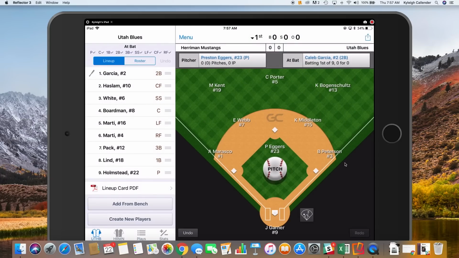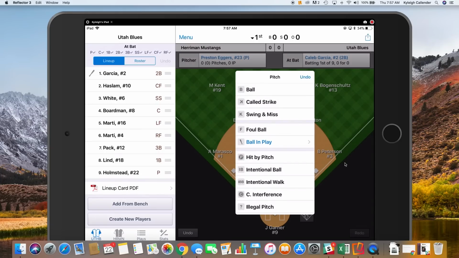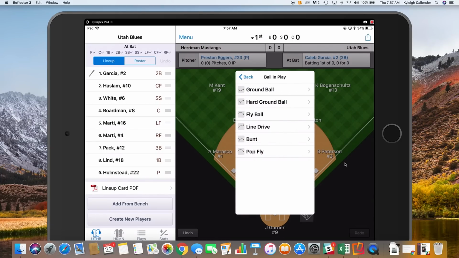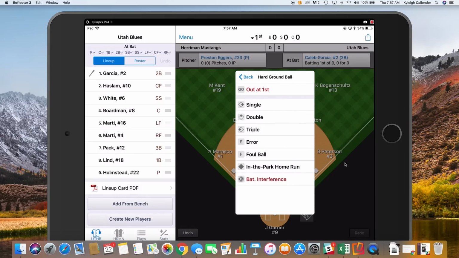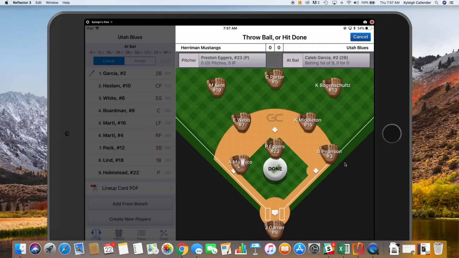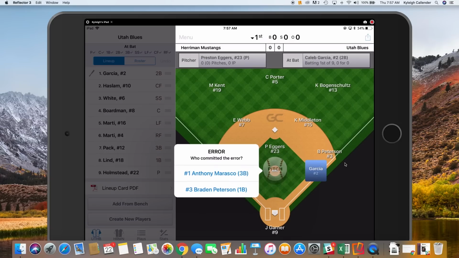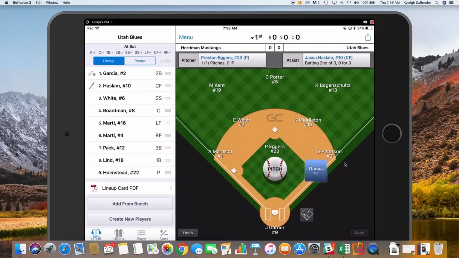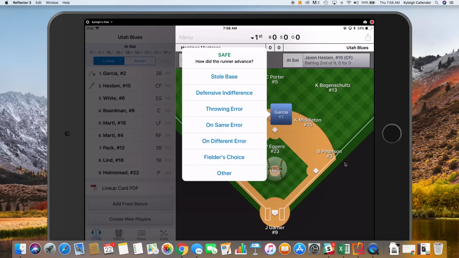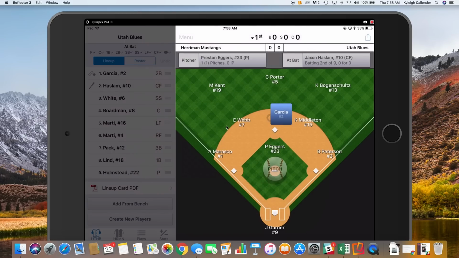Okay, let's do a couple more. Let's do ball in play. We'll say hard ground ball. It was an error. All right. Touch and drag where the ball was hit. Throw the ball. Done. Now it's going to ask who committed the error. I'll say the third baseman committed the error, so I'll tap on Anthony. Now let's just say it was an overthrow, and Garcia was able to make it to second. So I'll touch and drag, say safe, and then I can pick a slew of different options. If I just say on same error, it just calculates one error for the play.